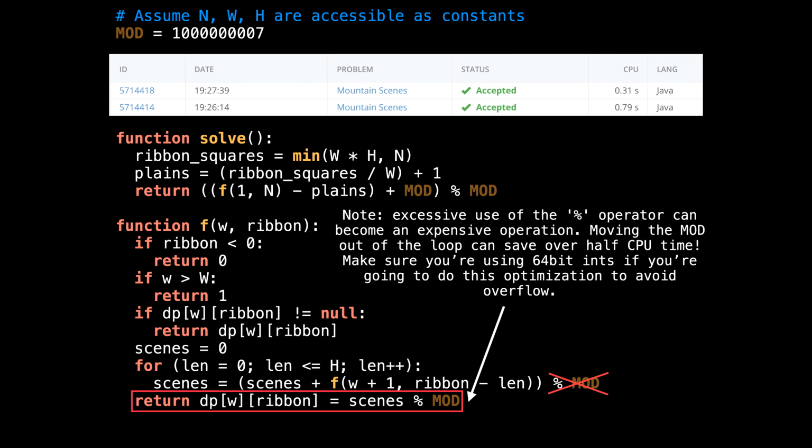While talking about modding values, there's a neat optimization you can do to increase the runtime speed by a little over a factor of 2. Instead of incrementally applying the mod operator inside the loop, only apply the mod outside the loop. Excessive modding can become an expensive operation if done too many times. This is why you usually prefer to mod only at the very end. However, make sure you're using 64-bit numbers if you're going to do this optimization. Otherwise, you will run into overflow issues with 32-bit numbers.